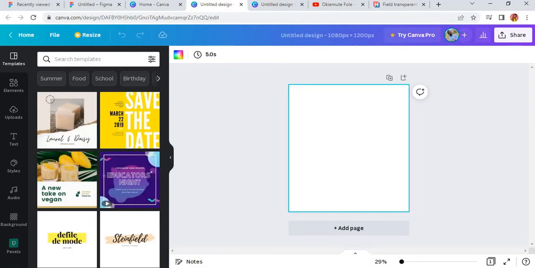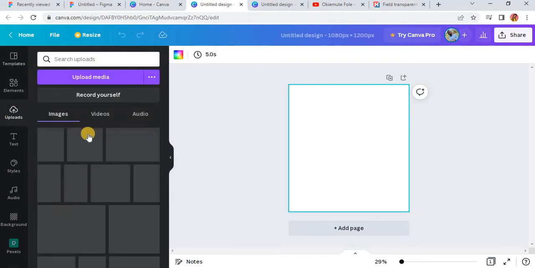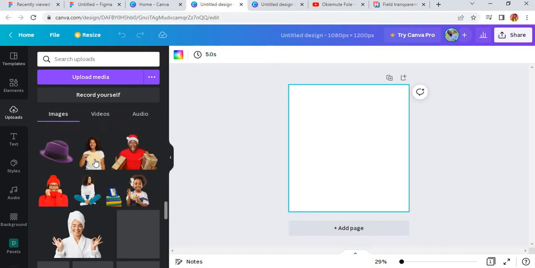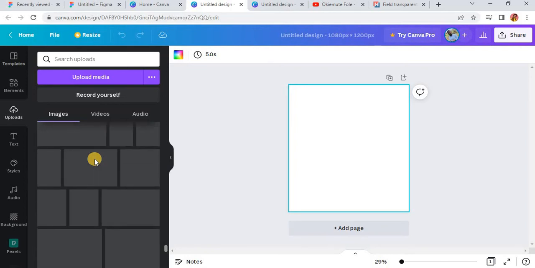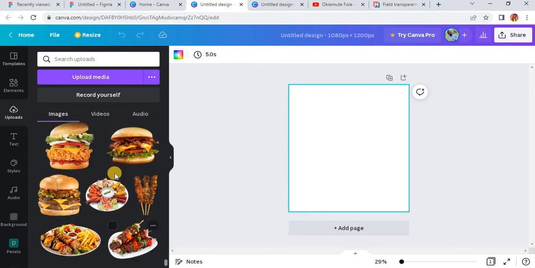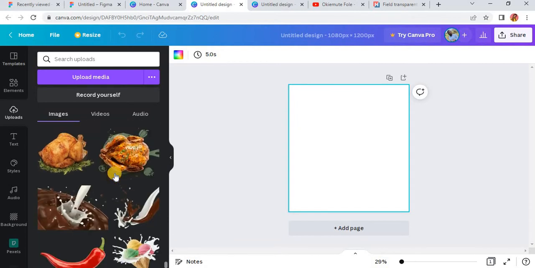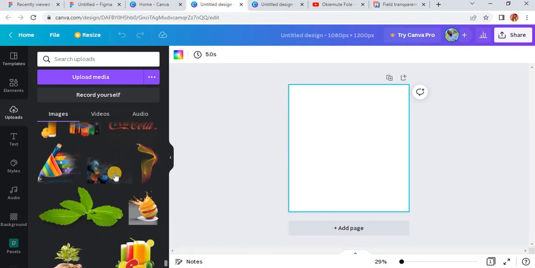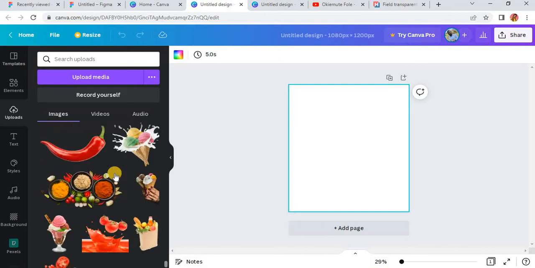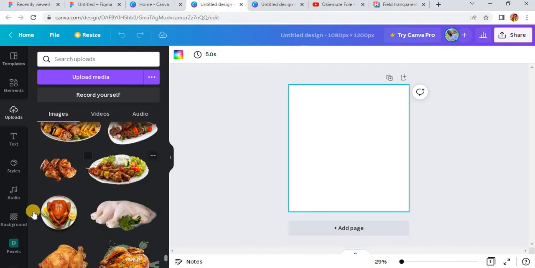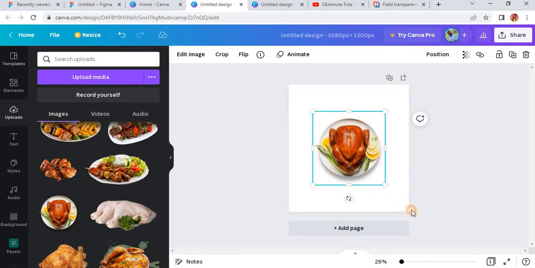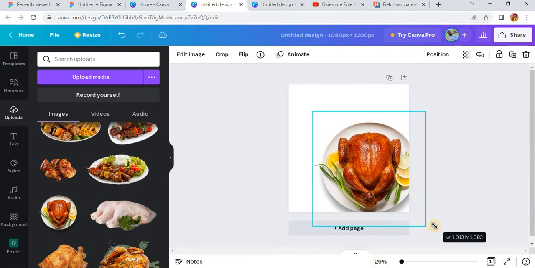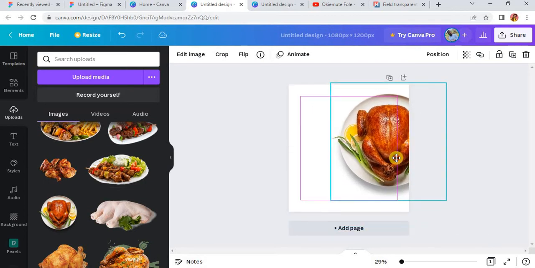The first thing I'm going to do, I already have my images uploaded here. So I just go to my upload and I scroll till I get the food image I want to use. You can see some of the food images I have here. There's a particular one I'm going to use, in a particular style. Okay, let's say I use this one. Then I'm just going to increase the size a bit and take it to the middle.